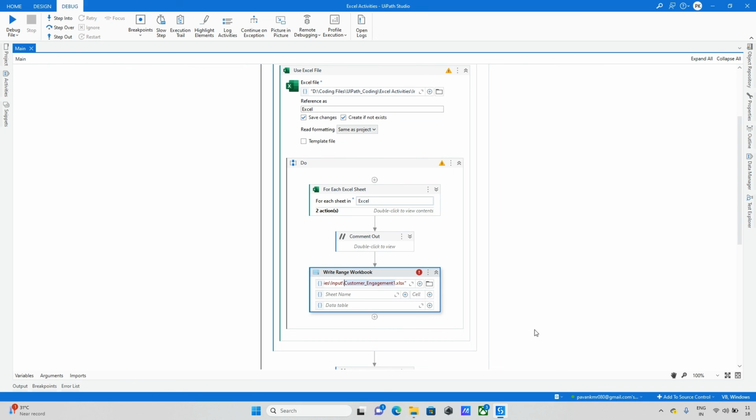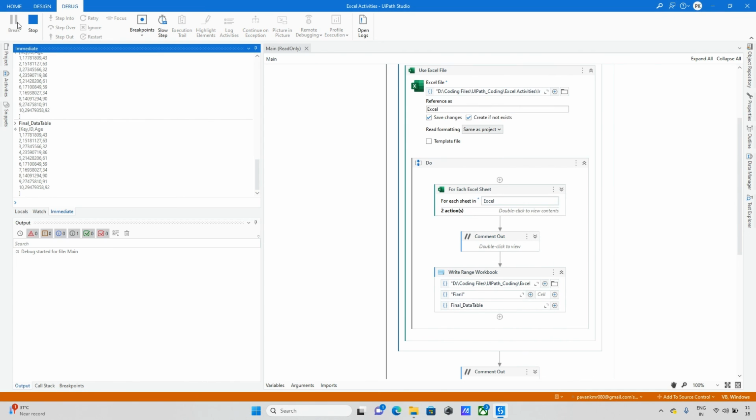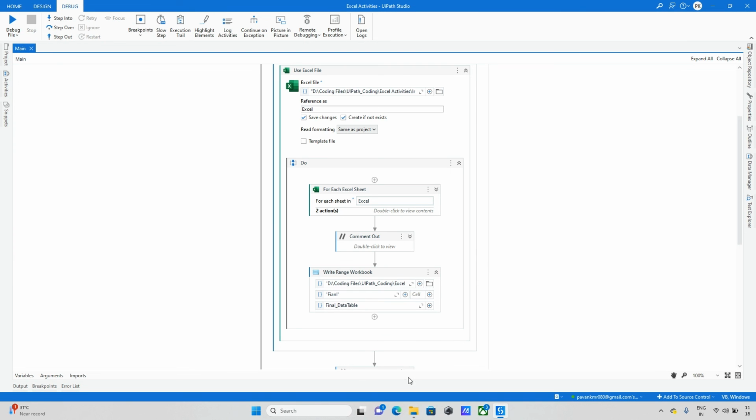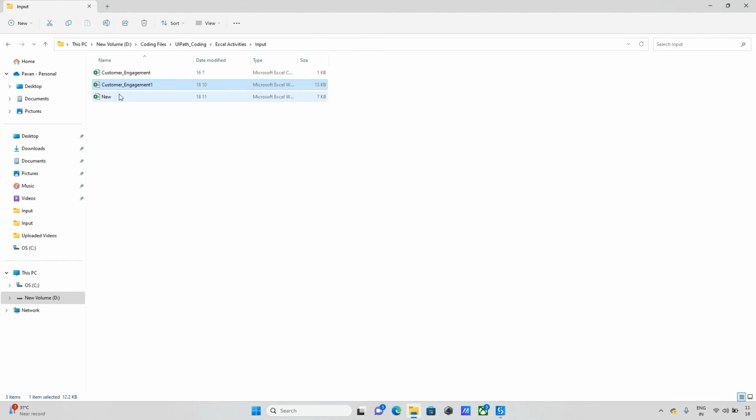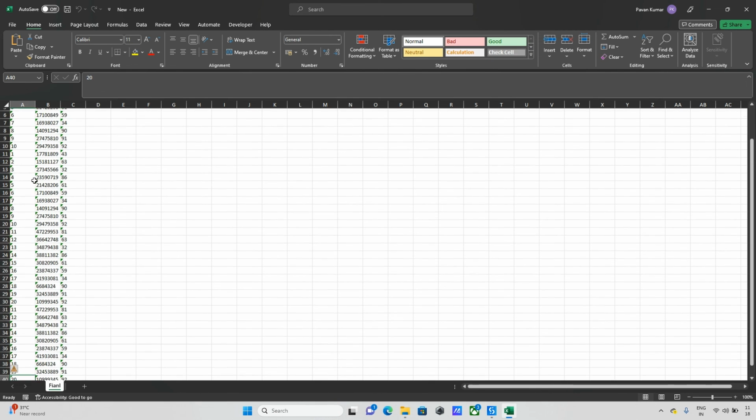So let me open it, and I updated new, and the sheet name is final, and I want to update the final data table. Okay. Now when I run this, it will run as it is. Only one thing I changed. Let me go here, and you can see this new sheet, and this data is updated.